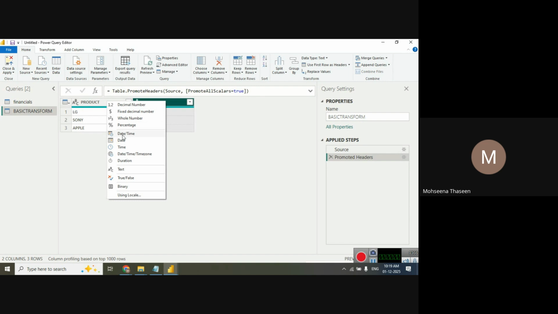The next option is date and time. The next is only the date, if you want only that, and only the duration, the complete duration with date, time, how many hours, how many seconds. And if you want to know the zone also, you can go for it.